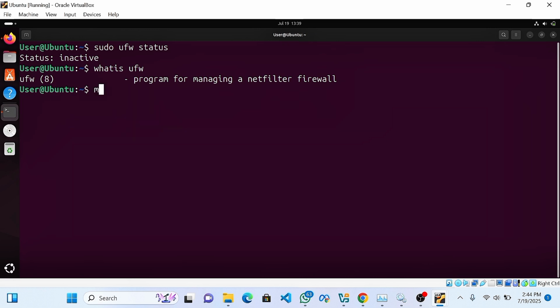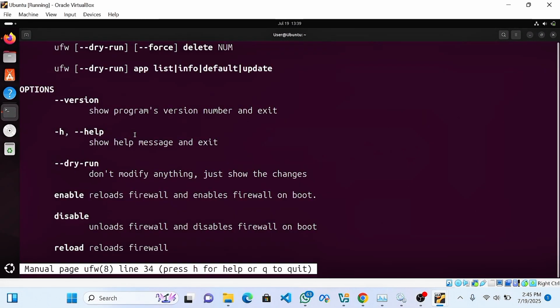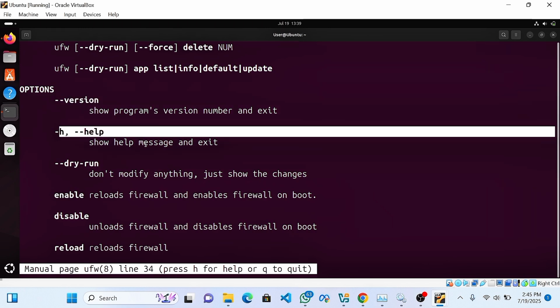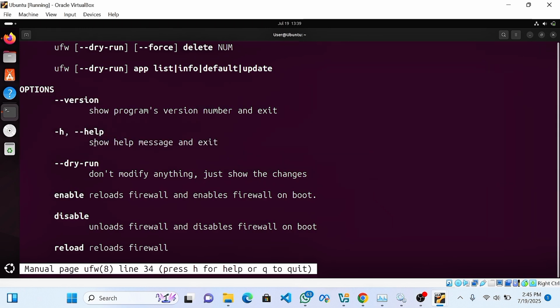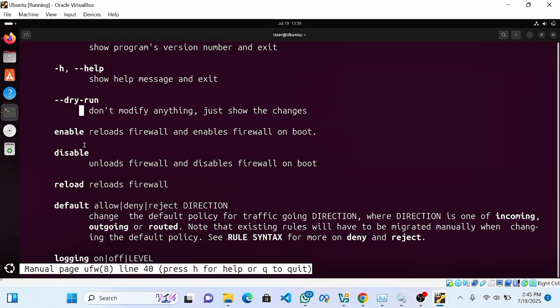man ufw. When you look at the man page, you can see it has some options: version, which we just used to check the version; help, which you can use to show help messages; dry-run, which doesn't modify anything; and enable, which you can use to enable the firewall, including at reboot.